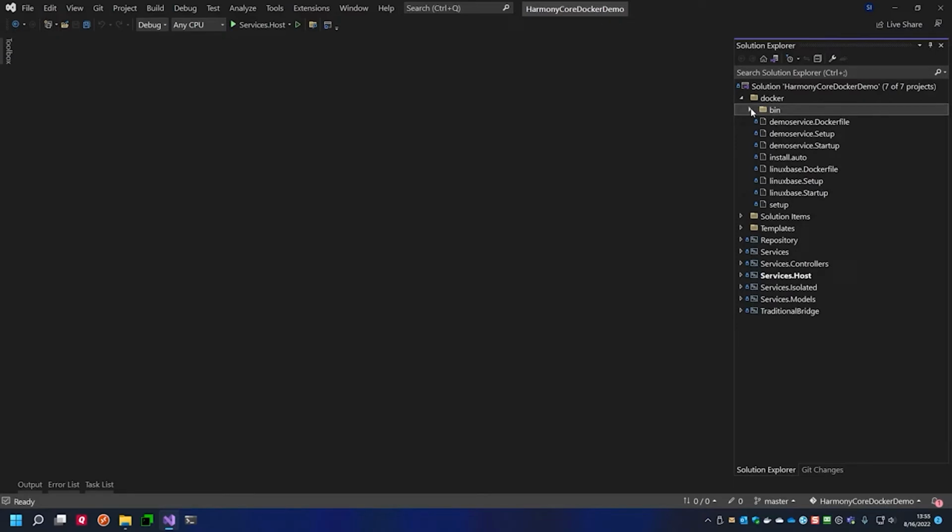Let's take a look in more detail at the specific files that are provided. In our example, we're going to use two images. We're going to have a base image, which is essentially a Linux system with Synergy installed. And then we're going to have a second image, which is based on that first image and adds a deployed Harmony Core service. So in here, you'll notice we have two Docker files.